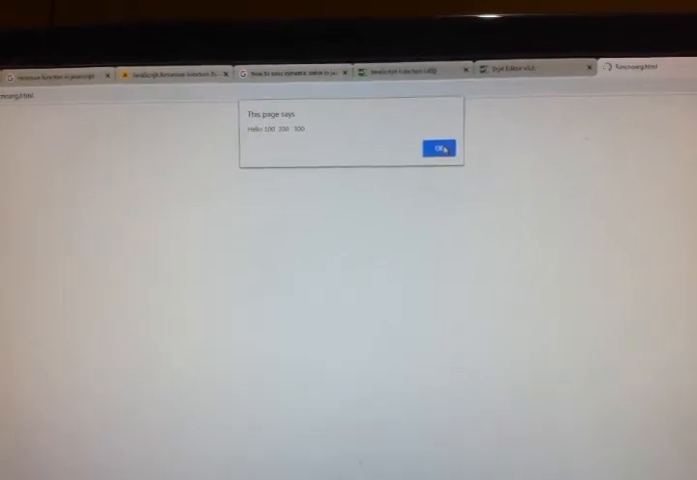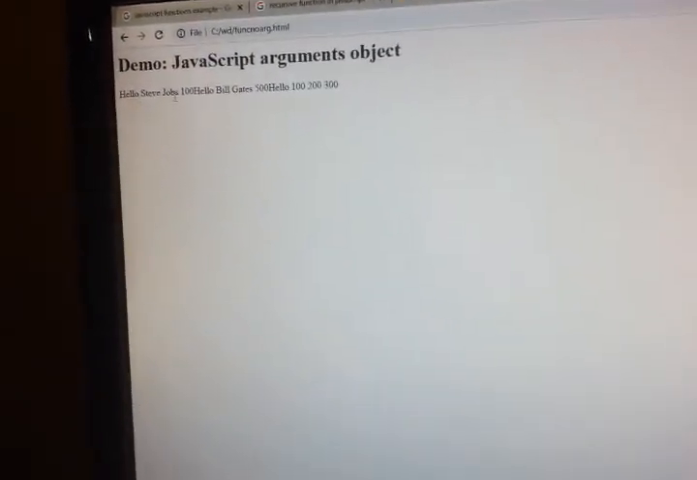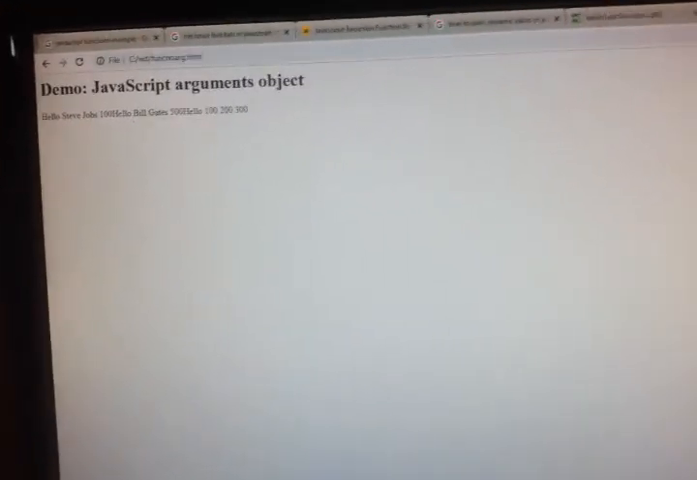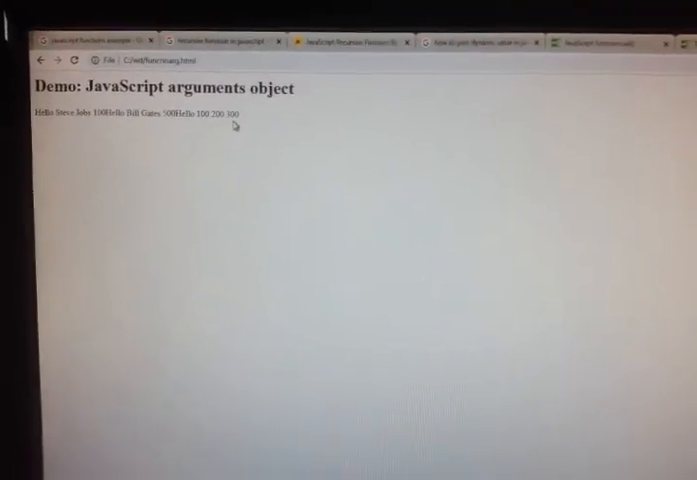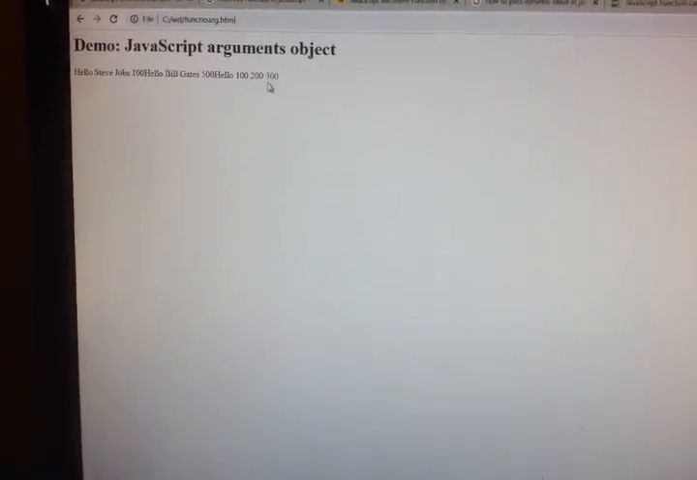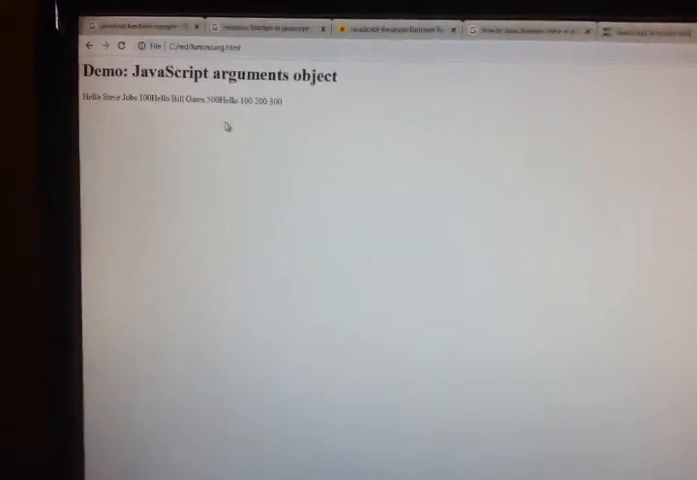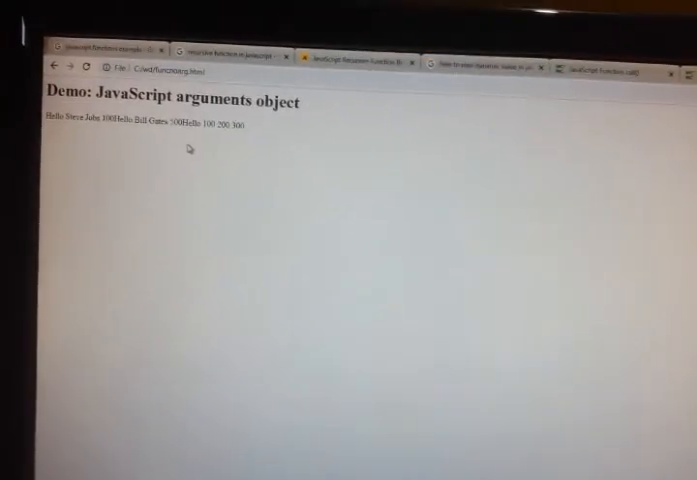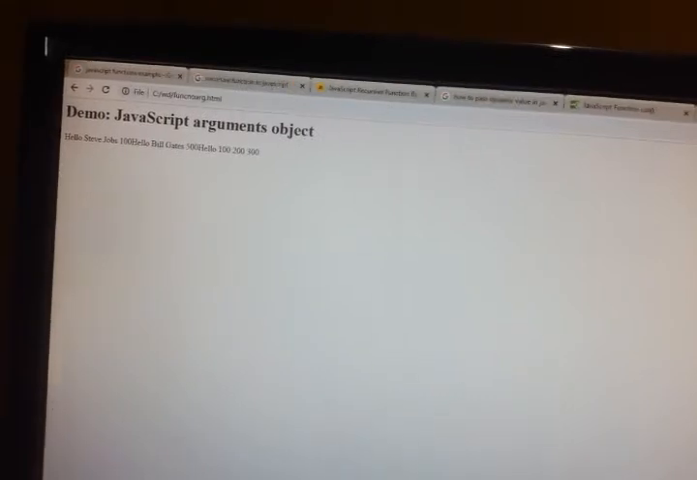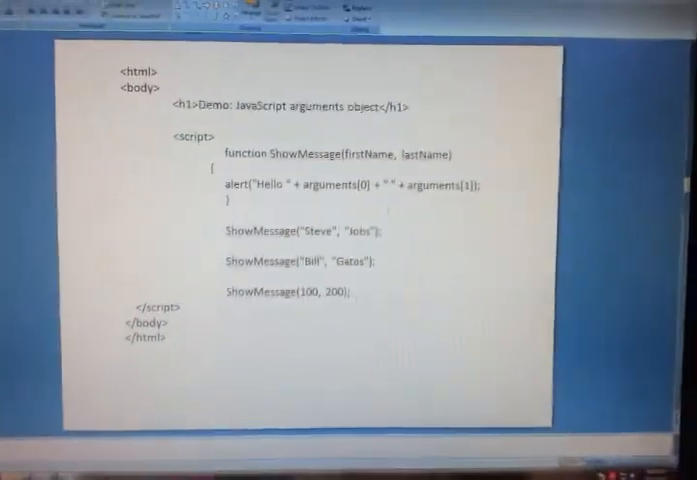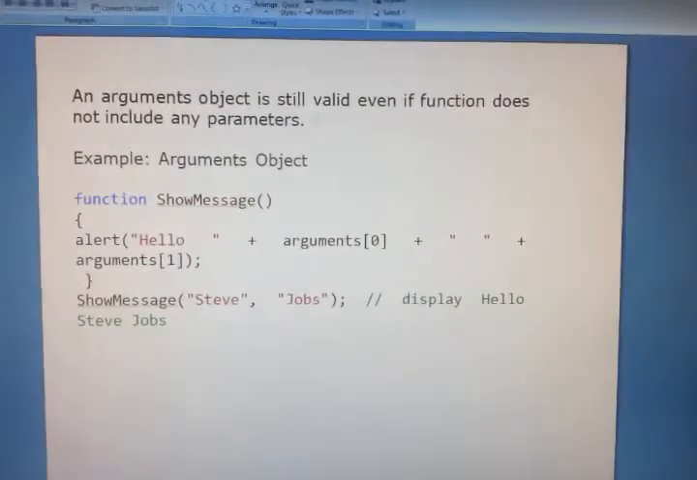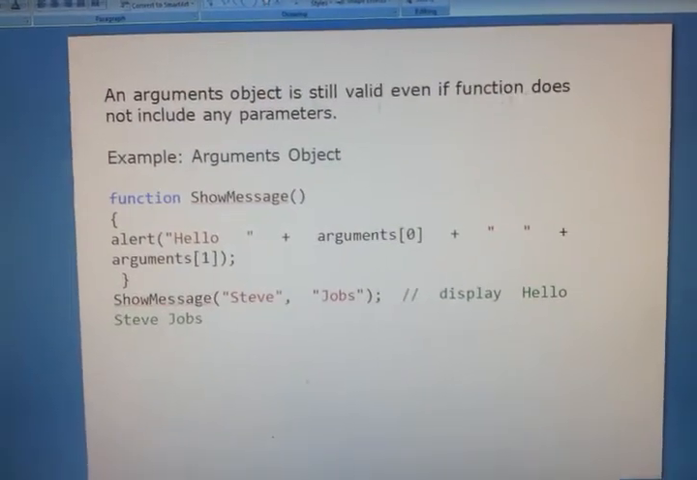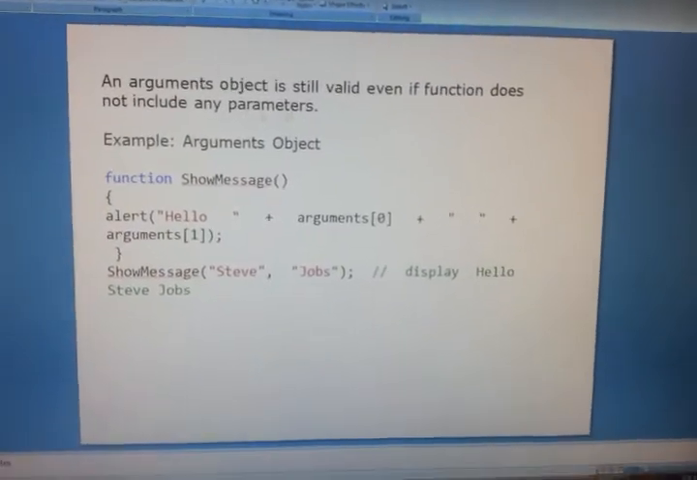Hello Bill Gates 500, hello 100, 200, 300. Three times I got a function call, so three times I got a message. Even if I am passing parameters, I am getting my output. If I am not passing parameters also, I am getting it. So that's why it's saying an arguments object is still valid even if the function does not include any parameters.